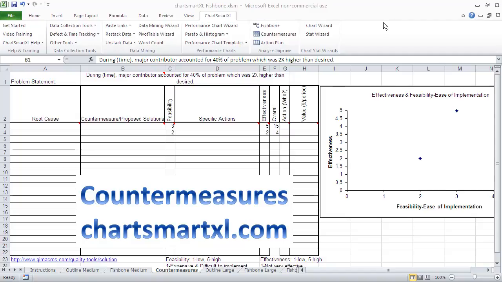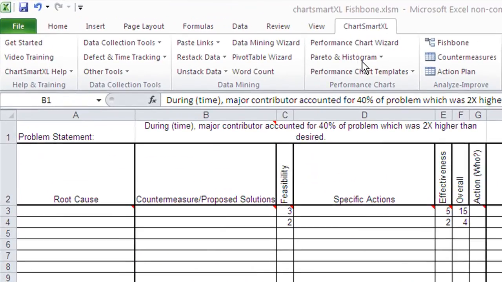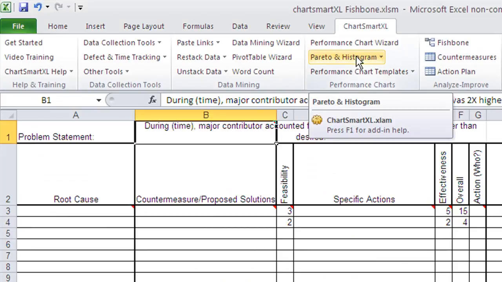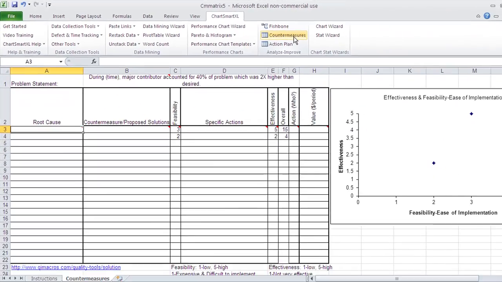Arthur. Now let's talk about how to take our root causes and turn them into countermeasures. In ChartSmartXL, we went through the Pareto and the histogram and the performance chart, and we got a fishbone diagram, and now we want to look at countermeasures. So if you click on the countermeasures button, you'll get our countermeasures matrix.